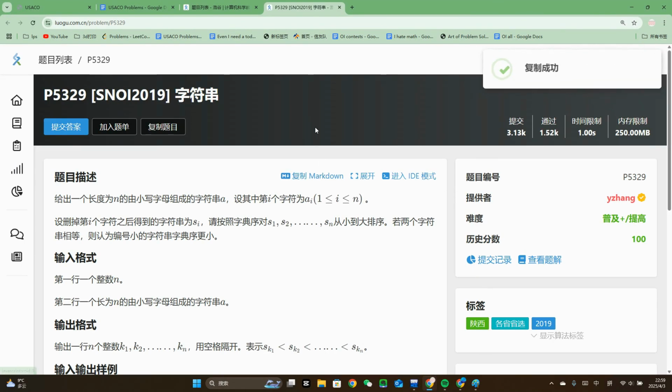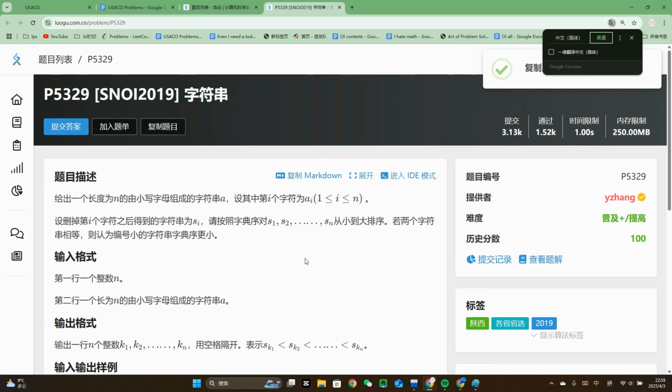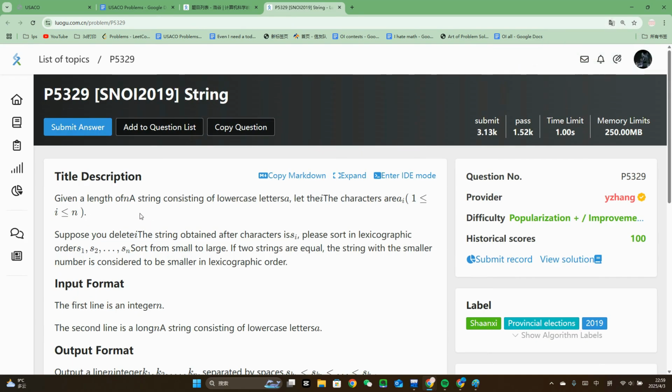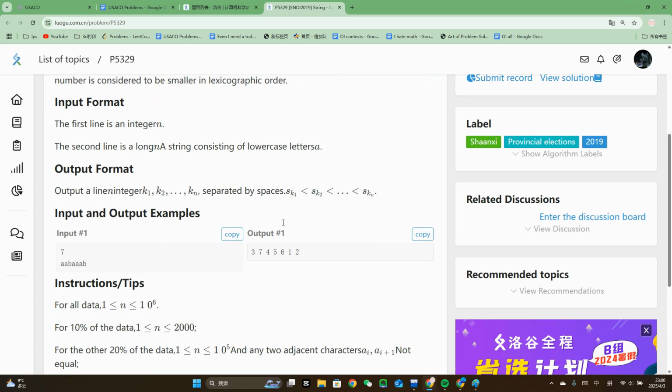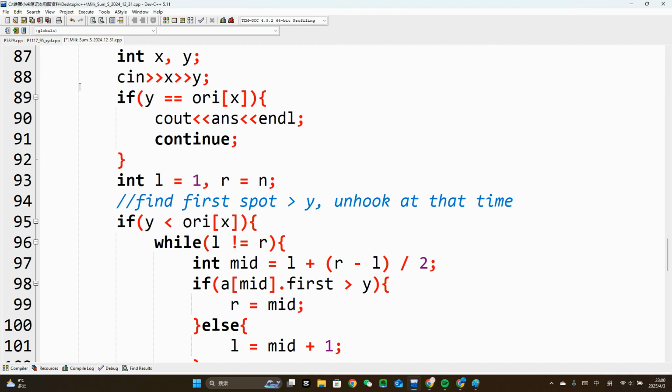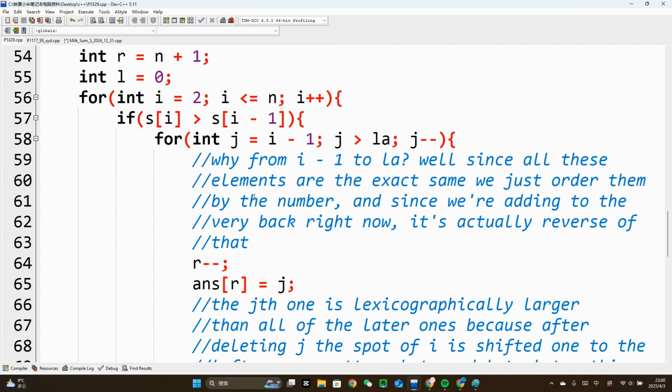The problem is literally called String. You're given a string A consisting of lowercase English characters, and then you try to delete each character, one at a time. We define Si as the string after deleting Ai from the original string, and now you're trying to sort S1 through Sn lexicographically. To achieve that, essentially we use a double pointer kind of technique, but it's not really a double pointer.